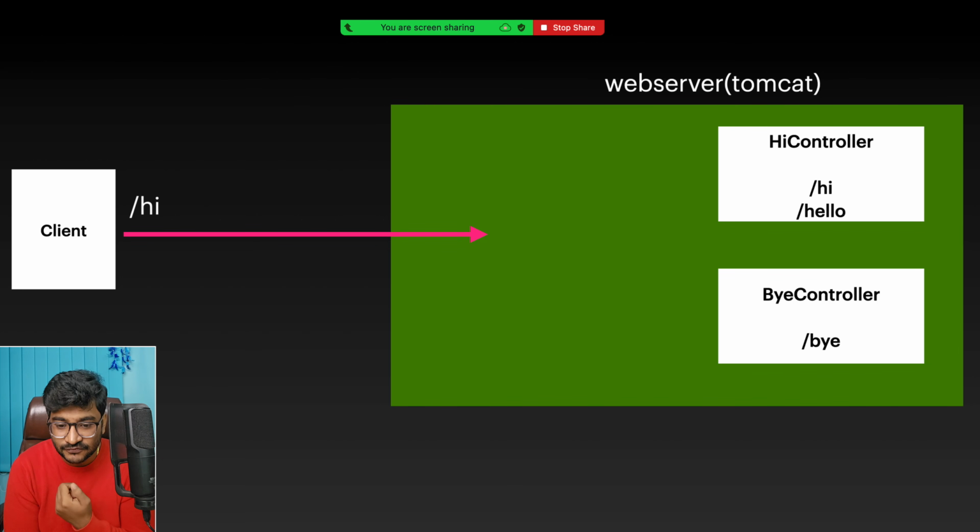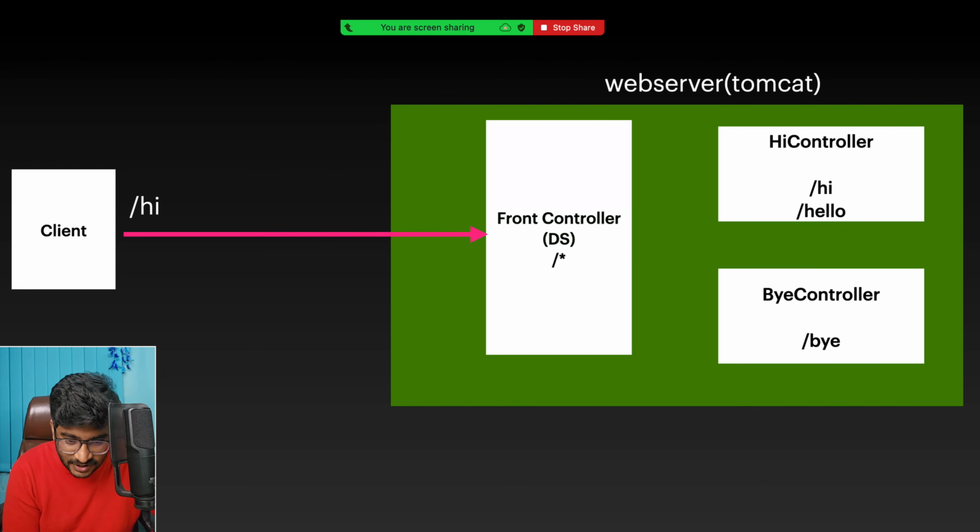Dispatcher servlet, front controller, right? Yeah, it's a front controller. Imagine this front controller is mapped with an endpoint /*. That means this is the URL pattern, and this front controller can handle any kind of request. So this request starting from /hi, it started from /, so this front controller can handle it because it can handle any kind of request which is starting from /*.